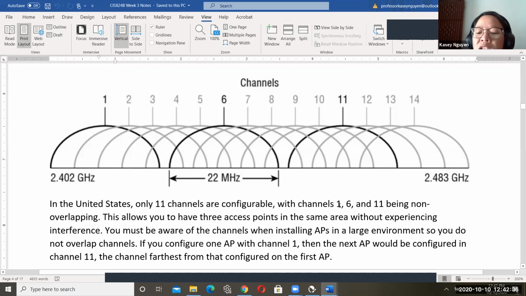So they would each use a separate channel that's overlapping to operate on that same frequency. So when you have multiple, like 3 access points in the same area, you need to configure the first one with channel 1, then the next one with channel 6, and the next one with channel 11.